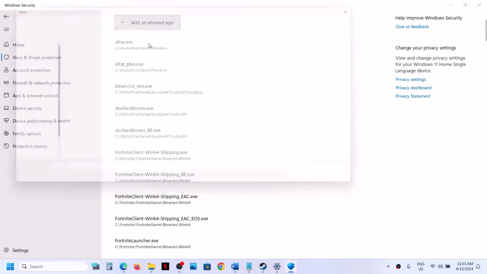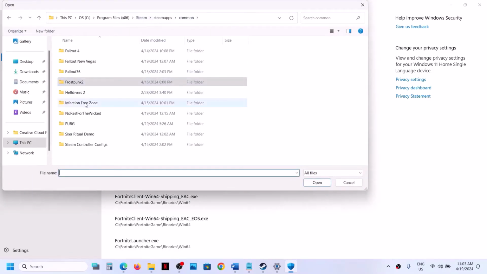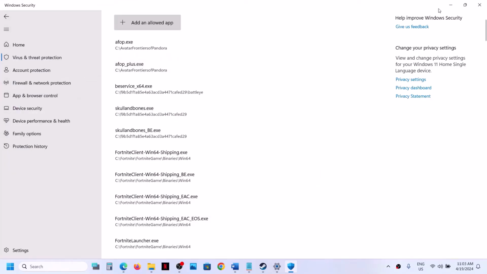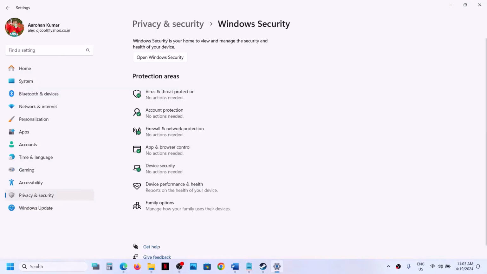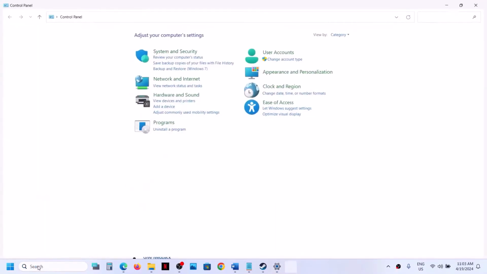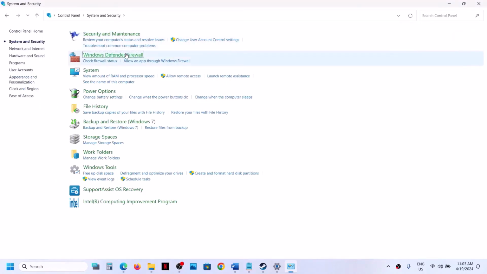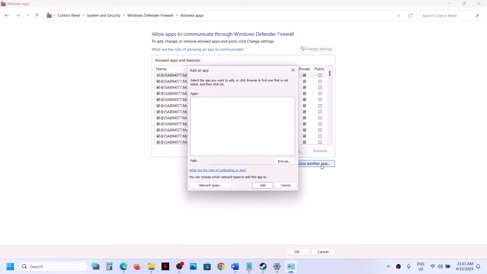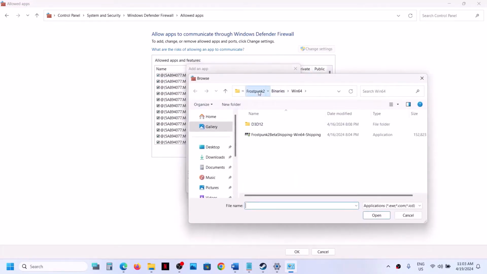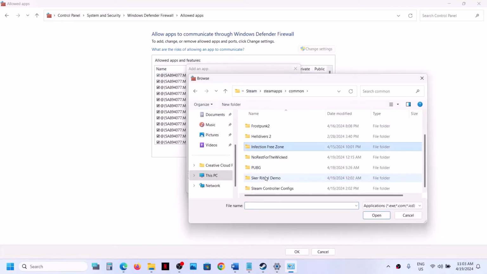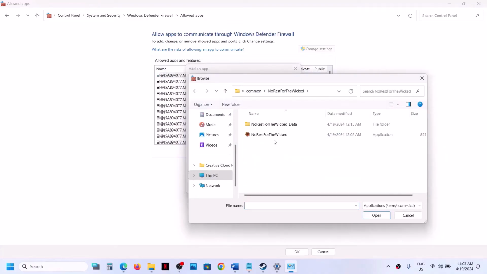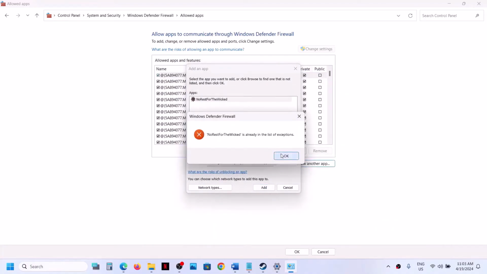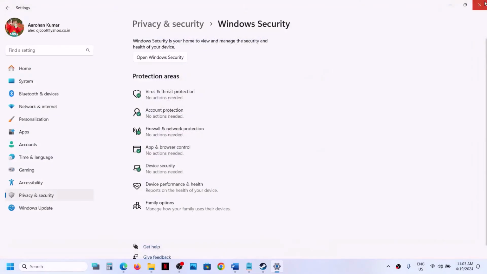Browse all apps and then go to the game installation folder and then open the game folder. Select the game exe file. Click on Open. Once the game is added over here, now type in Control Panel in Windows search box and then click on Control Panel. Go to System and Security, Windows Defender Firewall, allow an app or feature through Windows Defender Firewall, change settings on the top, click on allow another app, browse, and then again go to the game installation folder. So open the game folder, select the game exe file, now click on open, click on add. In my case, the game is already added. So once the game is added, now you can launch the game and then check.